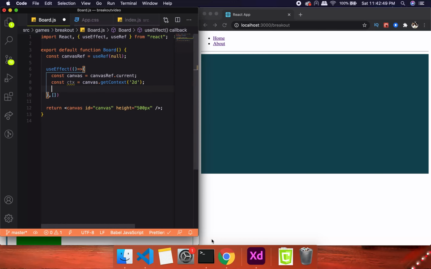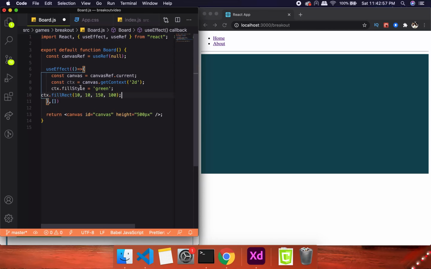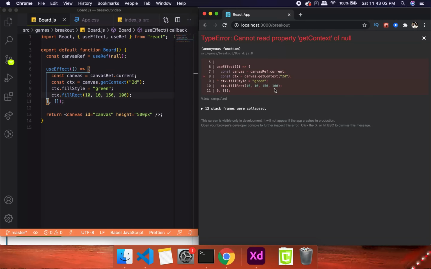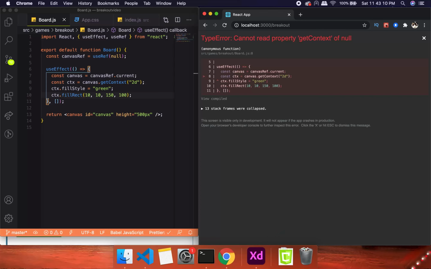Okay, and then what we need to do is ctx.fillStyle green, fillStyle, fillRect, right? So let's do that. Okay, we do have a getContext is null error. So in order to make that work, what we need to do, let's see.